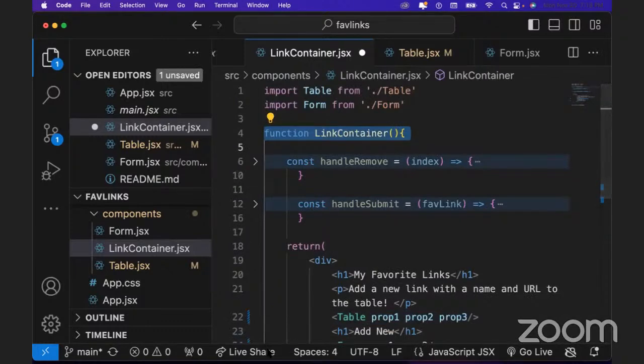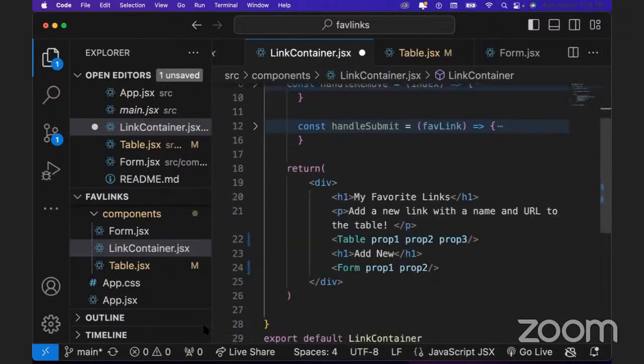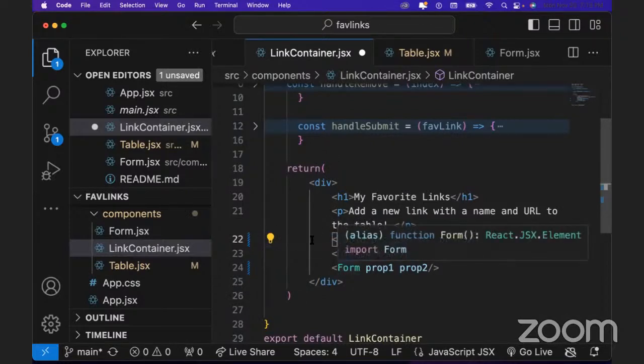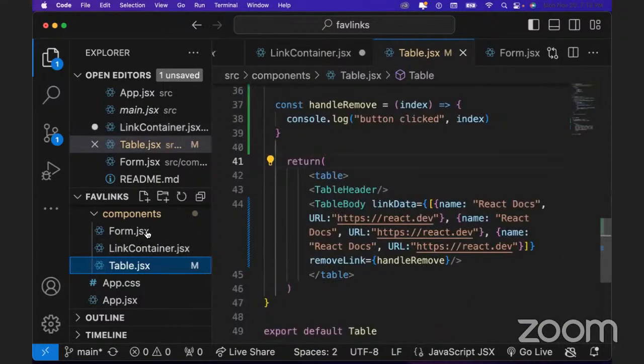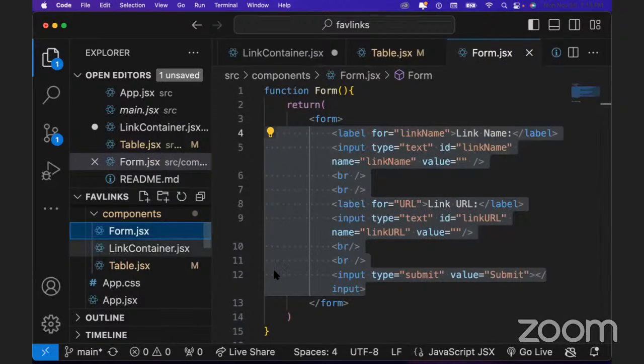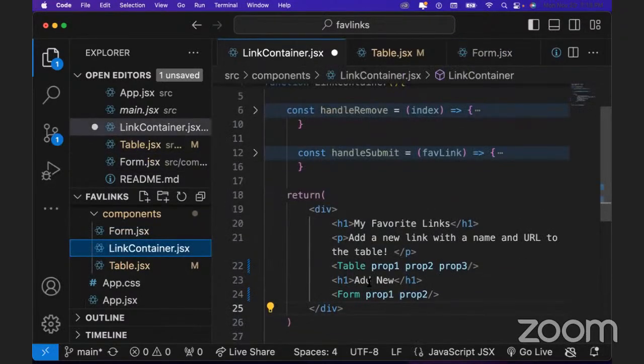Give me a thumbs up if you see and understand that, given what you know about props and components. If I wanted to define props for either of these two custom components, the only way is here inside of the link container where they're being rendered. If this was all in the app.js and everything was in the same place, then I could do it there. But because the form and the table are in separate files, I'm going to need some component that's rendering them to be the place where I pass the props.